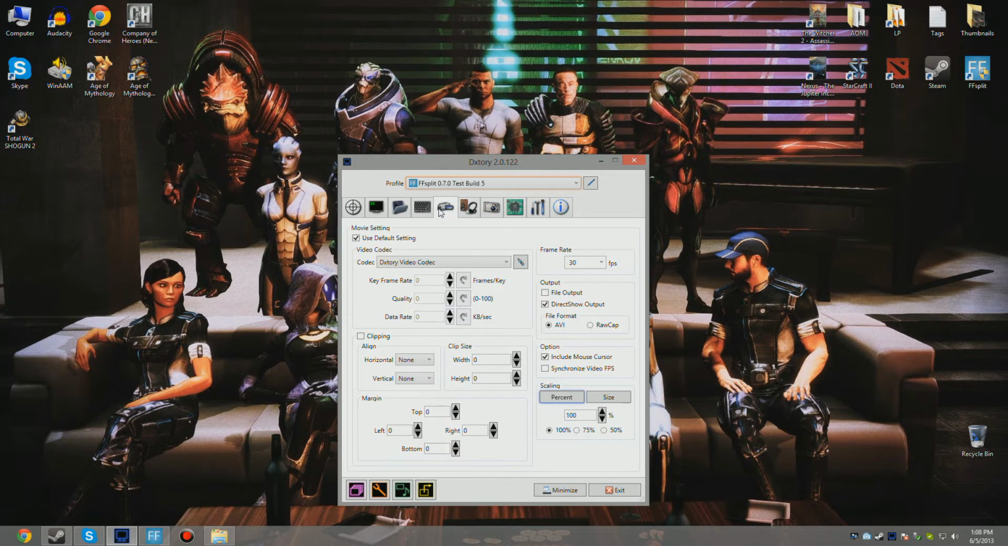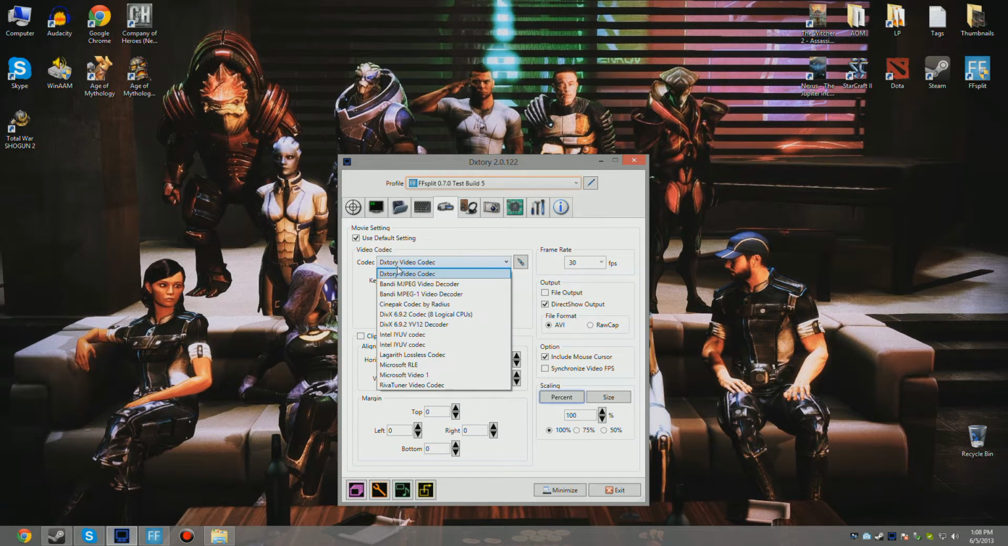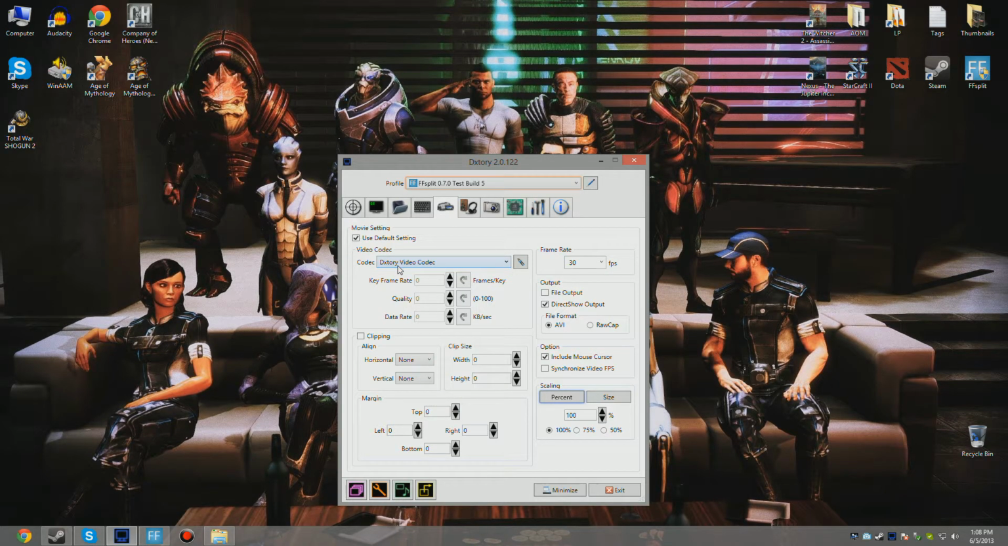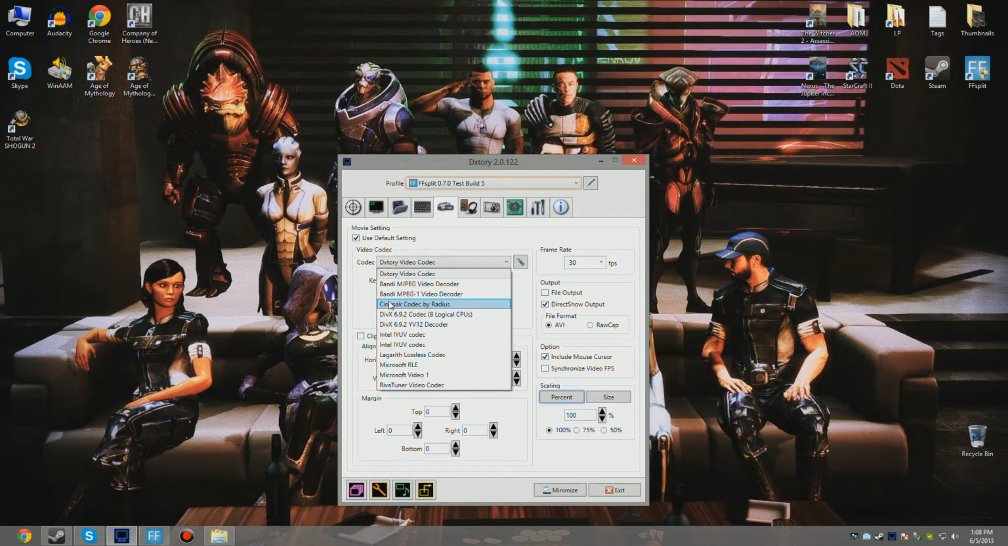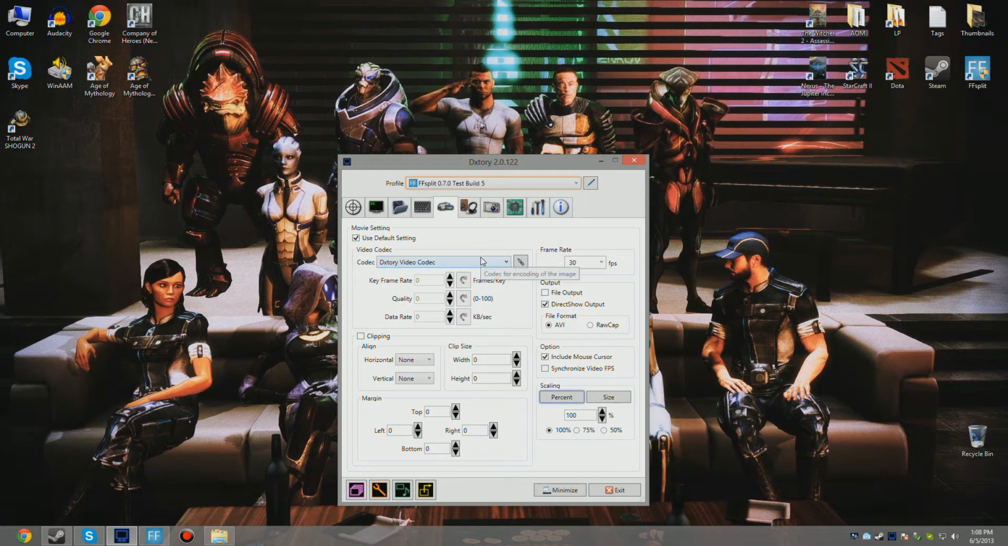Okay, codec, or rather movie settings, but codec options. There are two main codecs for DxStory. Well, there are quite a few of them available here, but only two are worth mentioning. The DxStory video codec, the default video codec which comes with the program itself, and the Lagarith Lossless codec, a free codec which you can download. Just Google it. I'll put a link in the description for it actually, which you can download for free, install, and use that. Quality between them is pretty much the same.